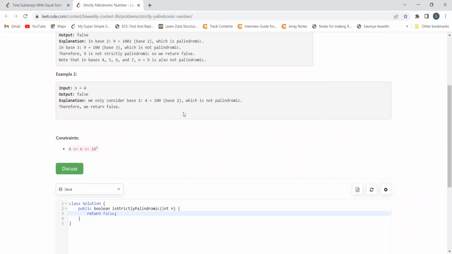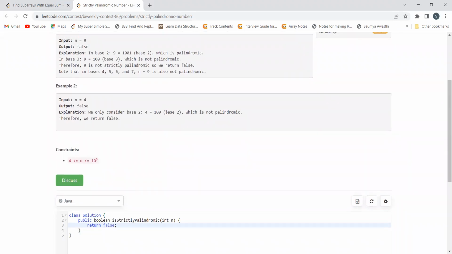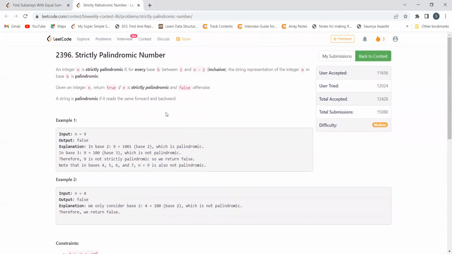Sort of observation based problem it was, right? So these are the top 2 problems that were there in the contest.